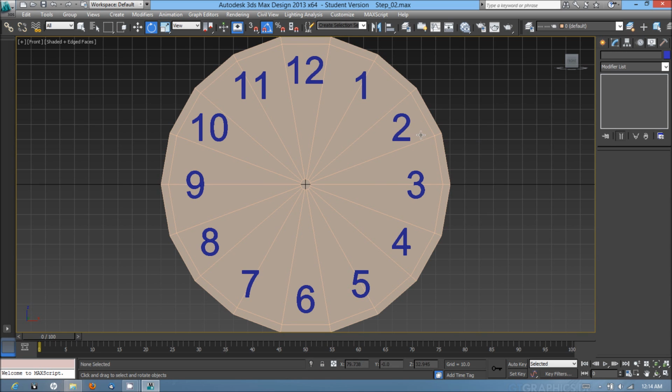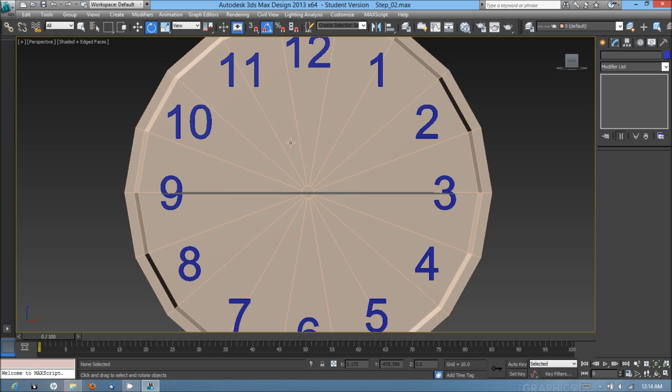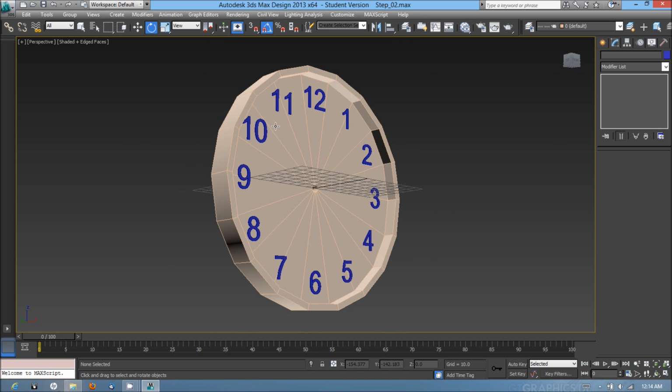Now that I'm done with rotating the numbers, this will conclude the step 2 process for modeling a clock.